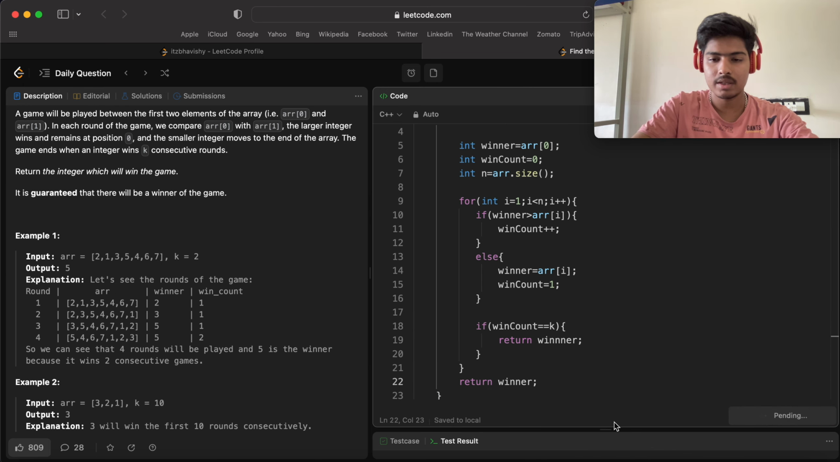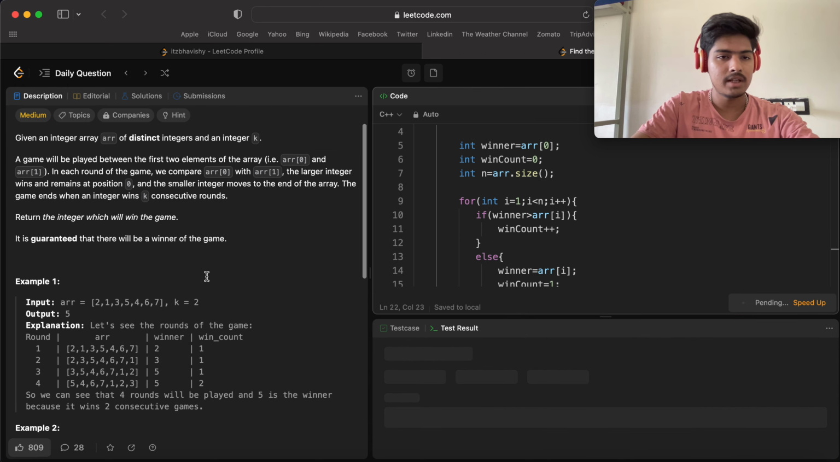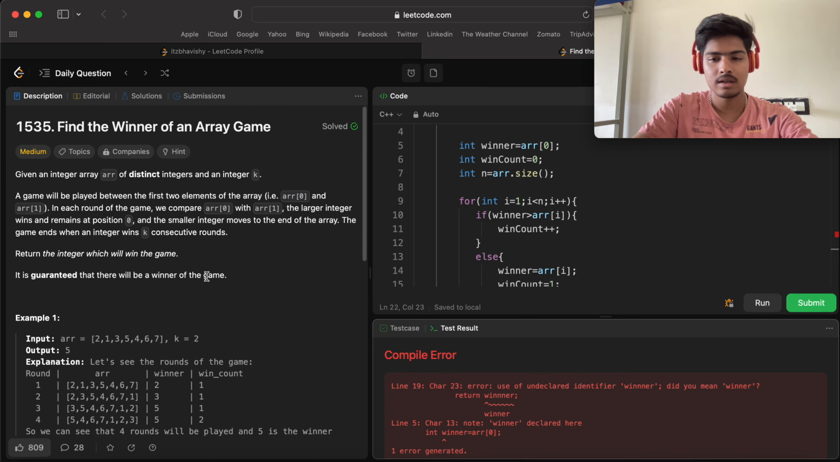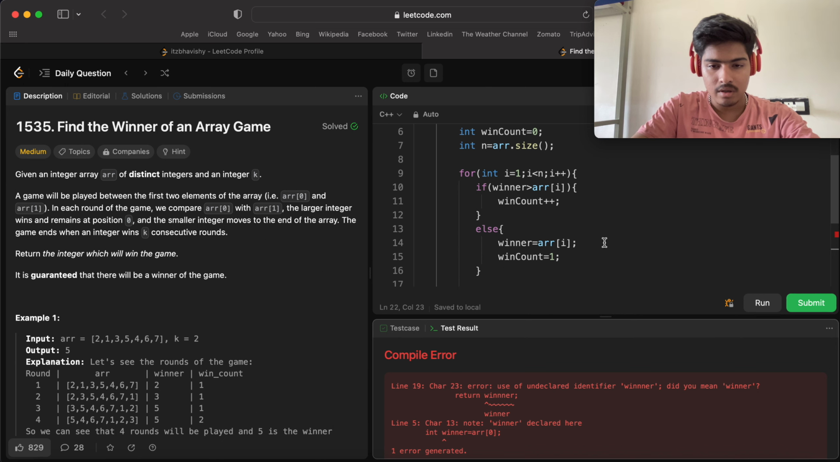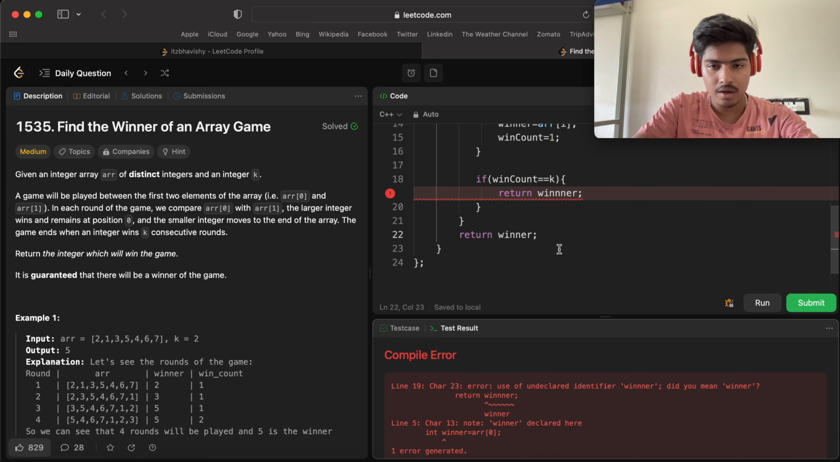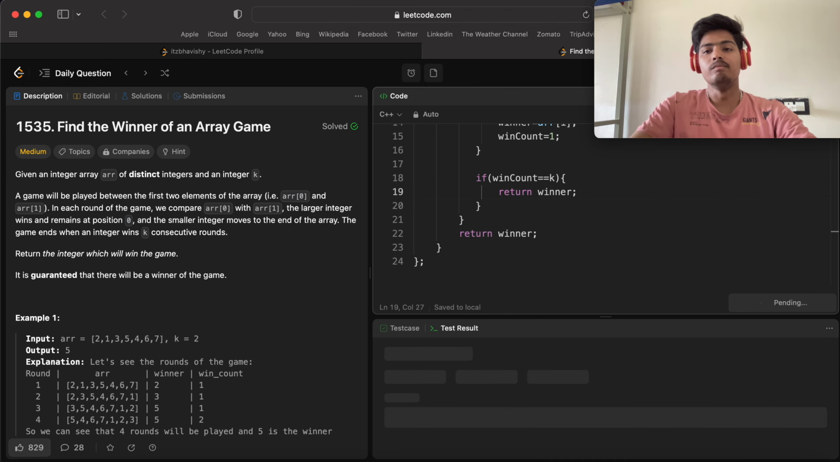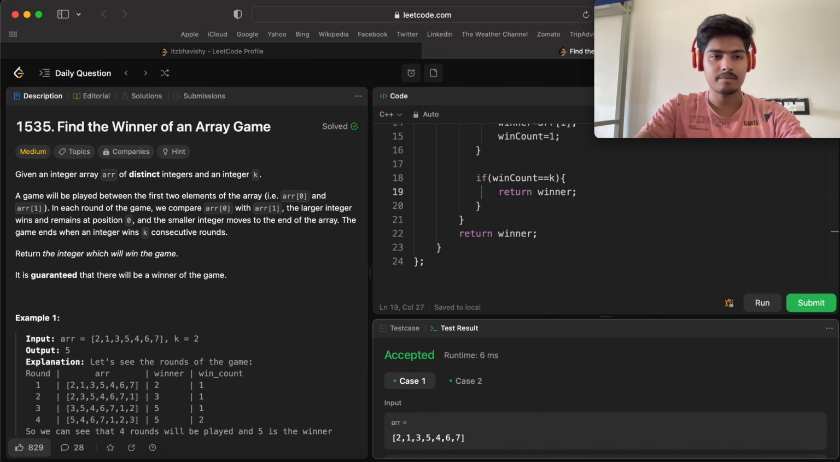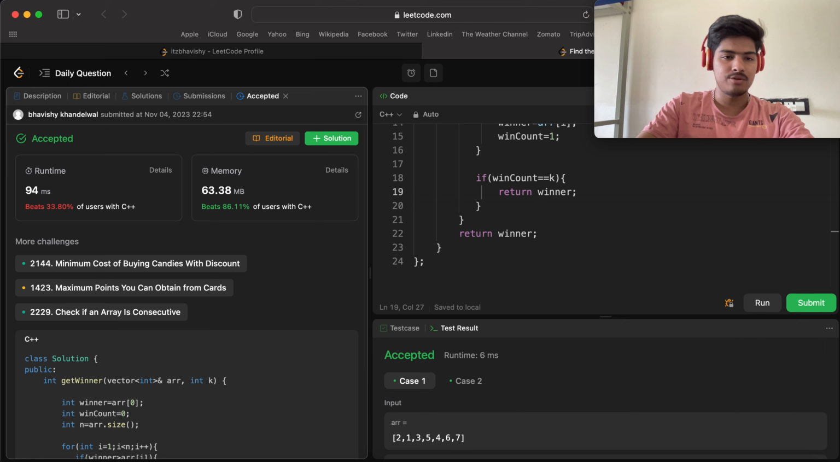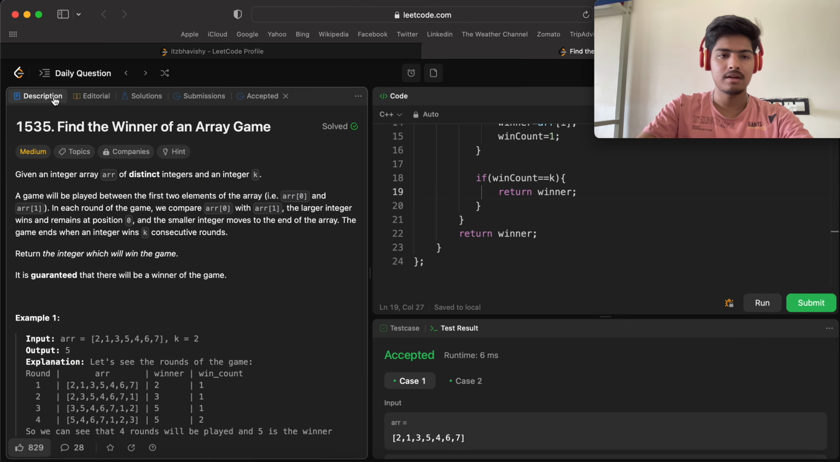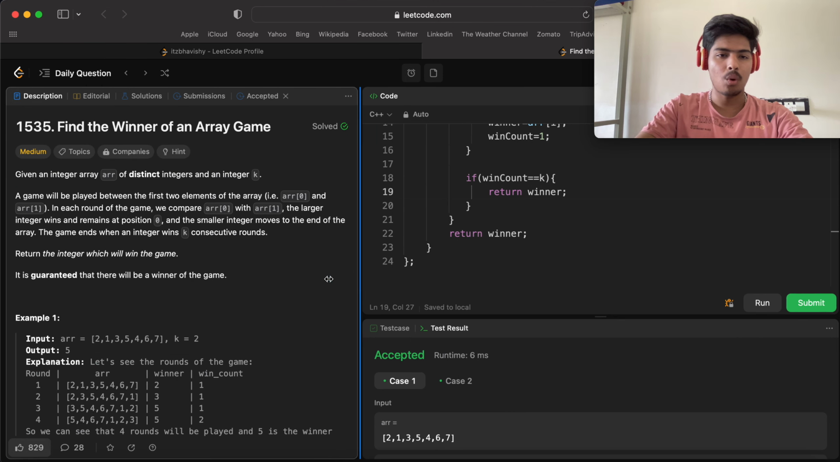Let's run this code and see if this will run or not. Okay, now again run this. That was a spelling mistake. Let's submit this. As you can see, it is working perfectly. So this is my code.